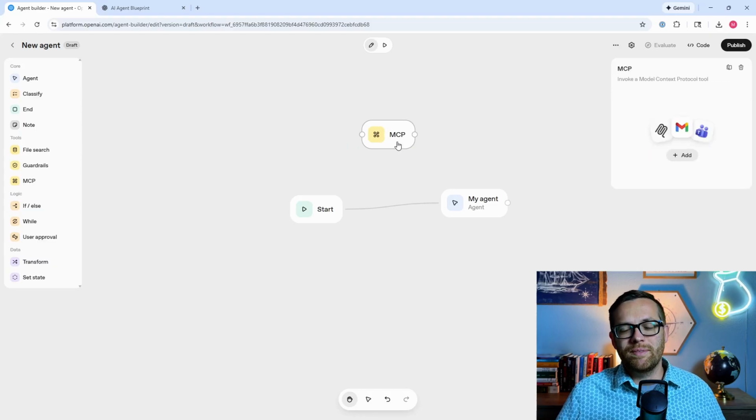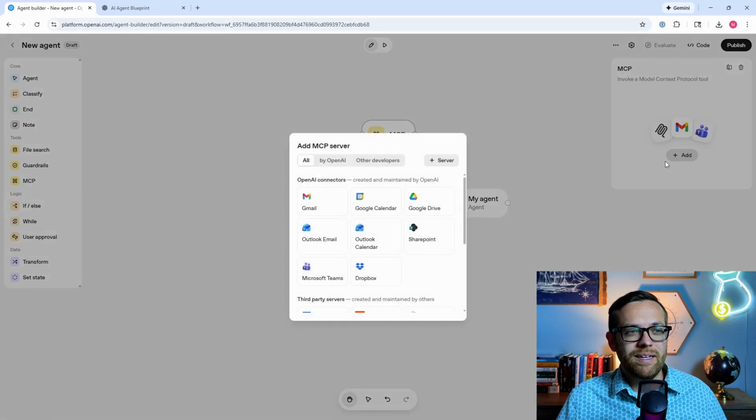MCP, what is MCP? It's a model context protocol tool. What that means is that you can link up to other tools and bring data from them into the model. You'll see a couple images here. So we've got Gmail, we've got Teams. There's lots of different options you can bring in.